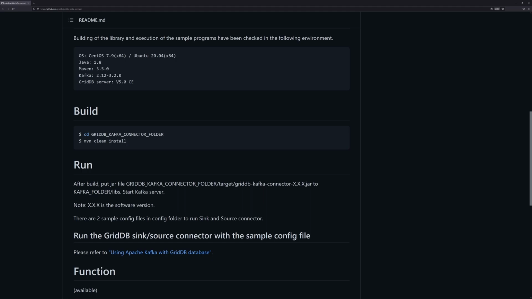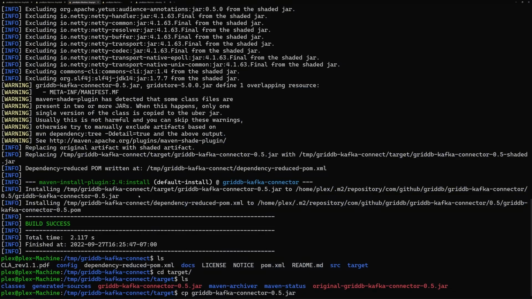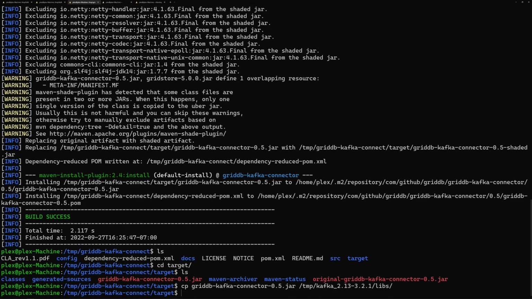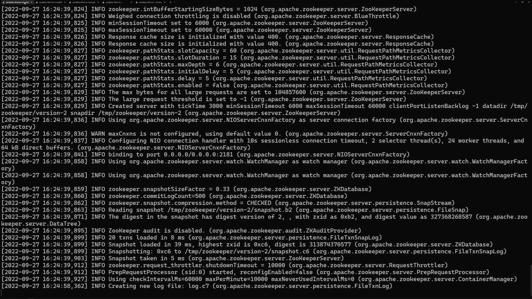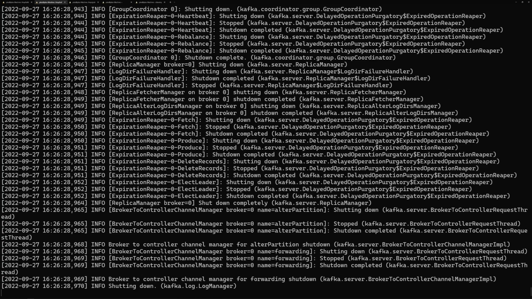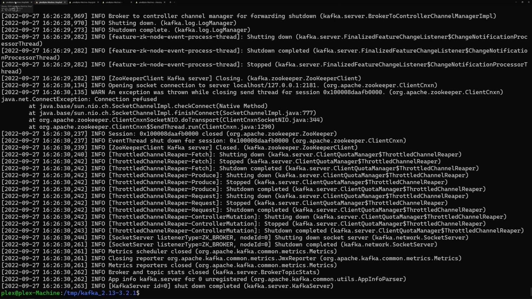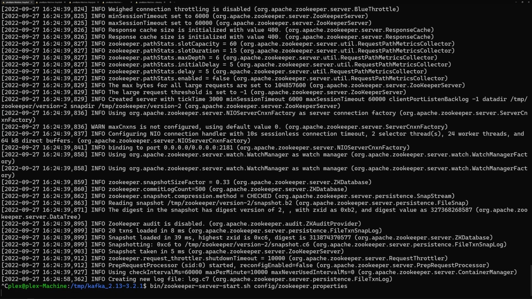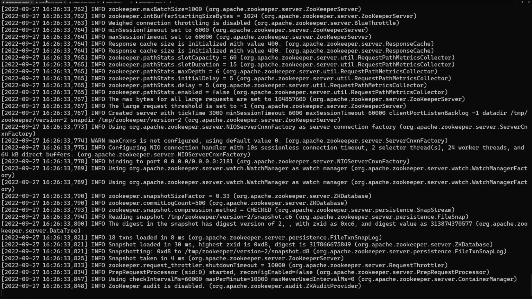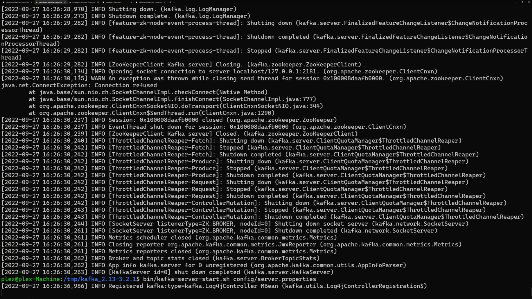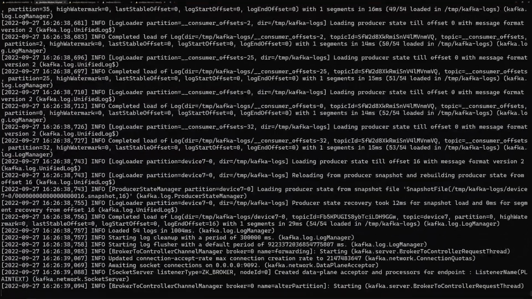I guess I'm going to have to restart Kafka. So okay, let's copy this over to my temp Kafka libs. Okay, and now let's go back here and let's restart the zookeeper and the server, or the broker. So zookeeper first. It has to be in order. So that one first, and then the broker.